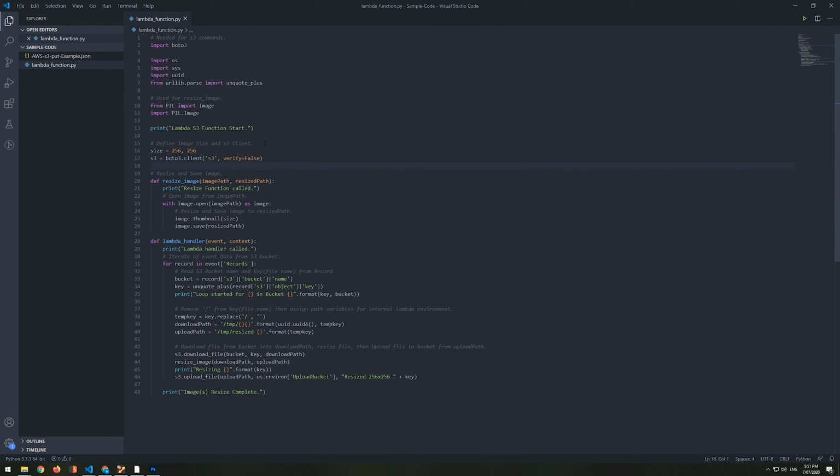At the very top, you can see we've got a whole bunch of imports. We've got an import for Boto3, and we've got an import for Pillow. The Pillow import is used for image resizing, and Boto3 is used for communication to the S3 client. At the very start, you can see that I print Lambda S3 function start. This is just so that it appears in the CloudWatch logs, and so that I know that when the Lambda function starts correctly, that will be printed in the logs.